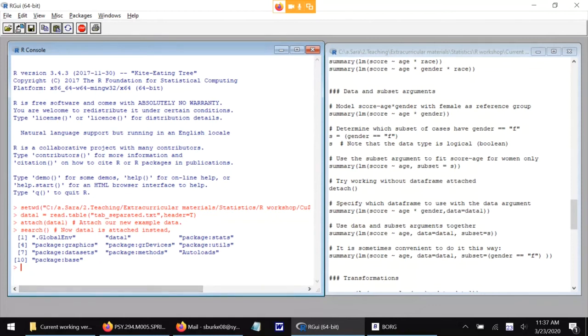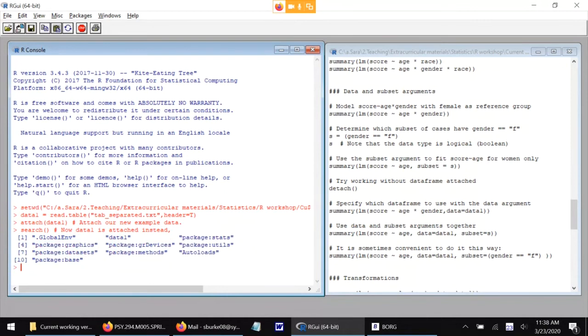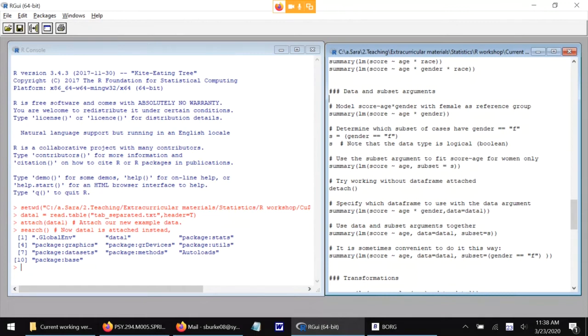Then I ran the search function, which, as you recall, should return a vector of locations where to look for names of objects or functions that you refer to by name. The only data frame in here is data1, just as it should be. The rest of this stuff is packages that are included as part of the base R installation. So that should allow me to pick up where I left off in the code, so I can refer to variables in that data frame by name.